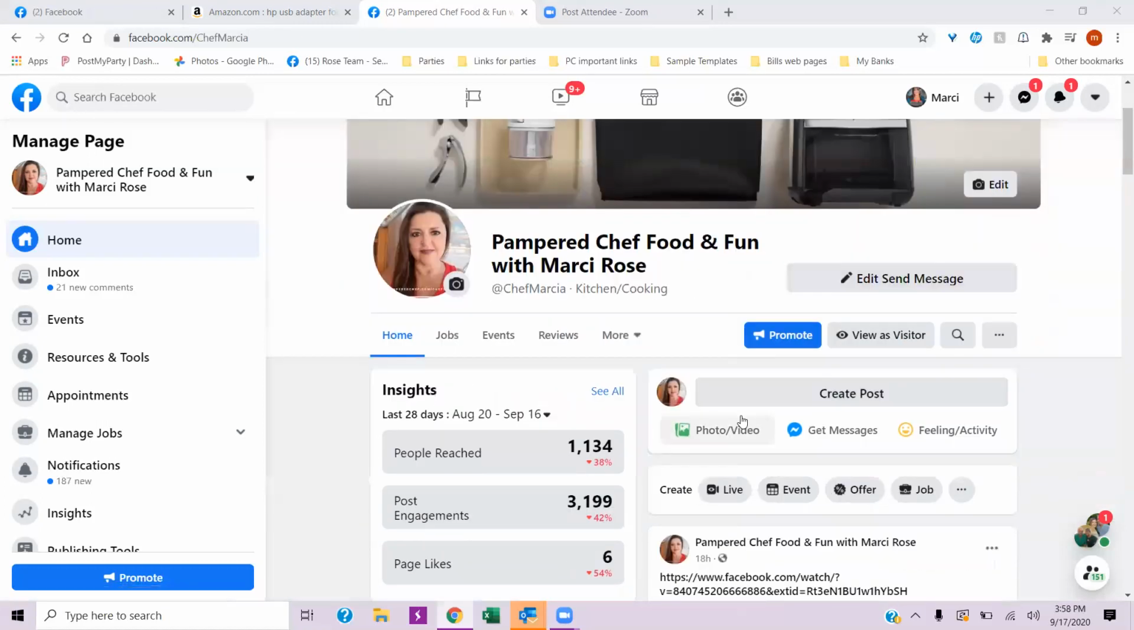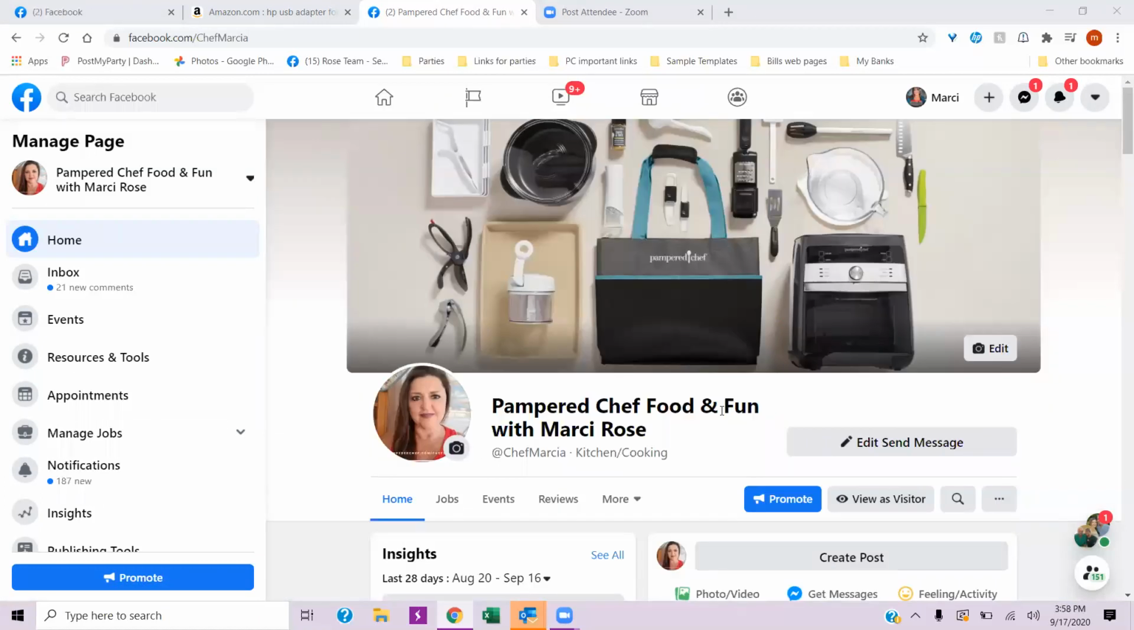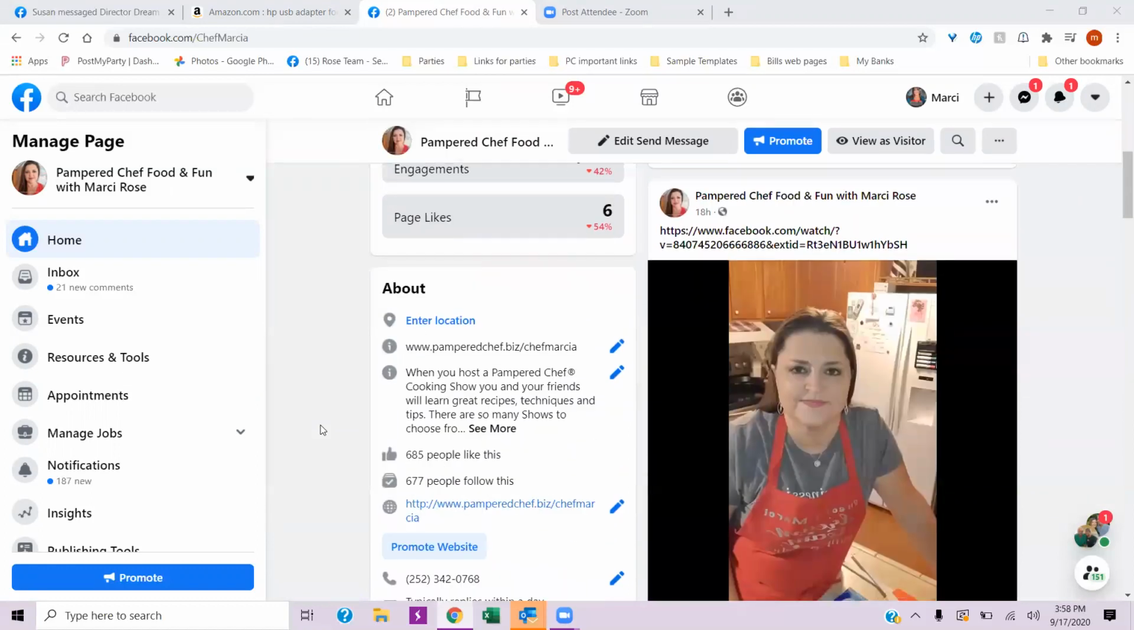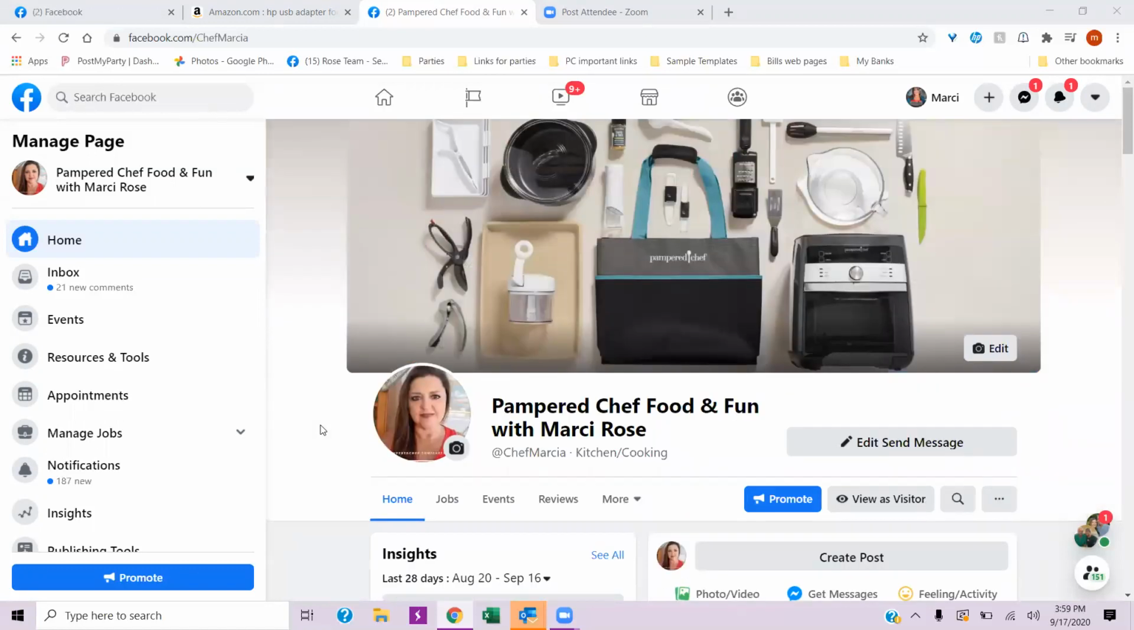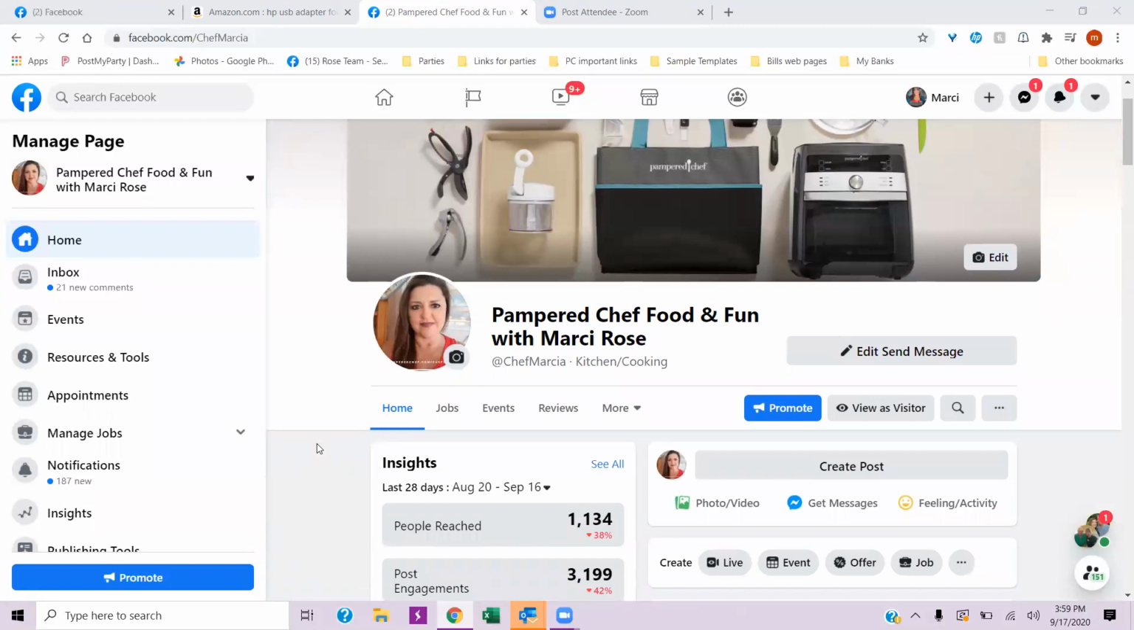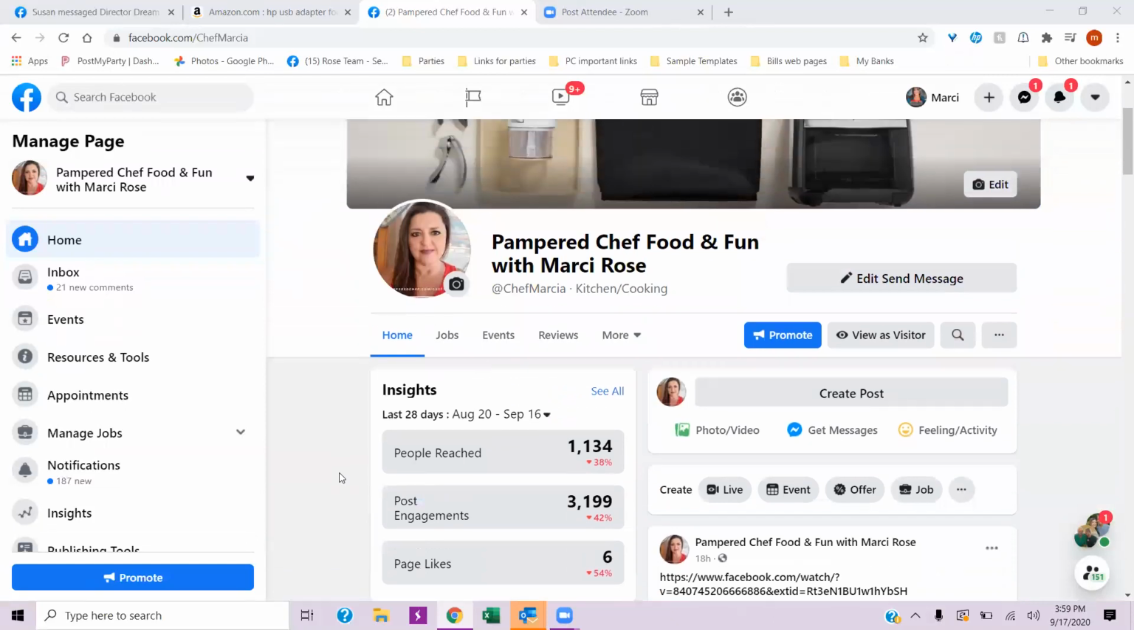So if you're running your parties through your personal page, or you're doing events, Pampered Chef, as well as myself, recommend that you do your parties through your business page, through groups. Anybody in the Pampered Chef industry will recommend that that's the way you do it. That's the way Pampered Chef does it, and that's the way we recommend that you do it. So we're just trying to help you avoid Facebook jail.